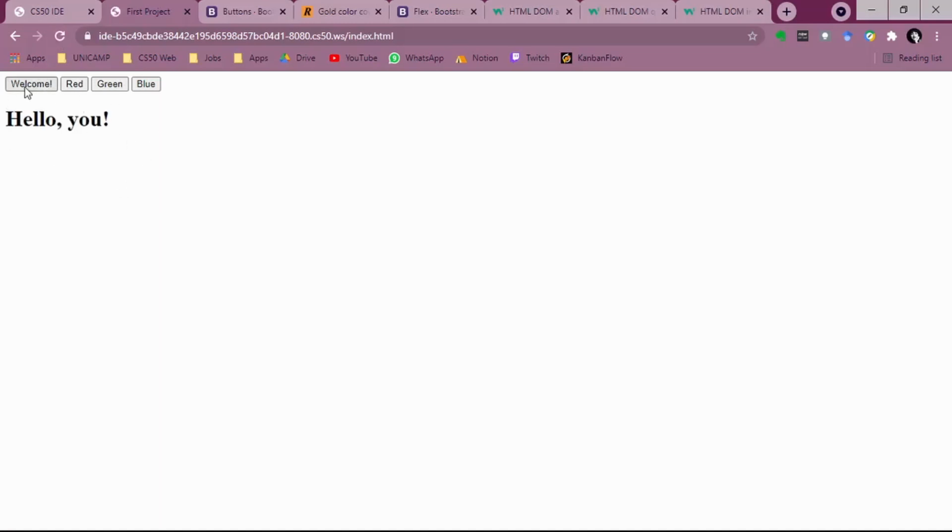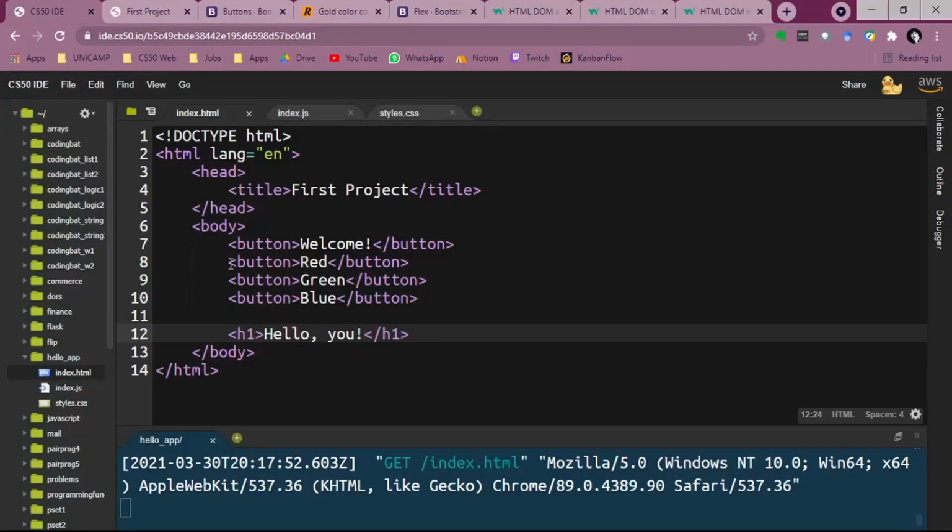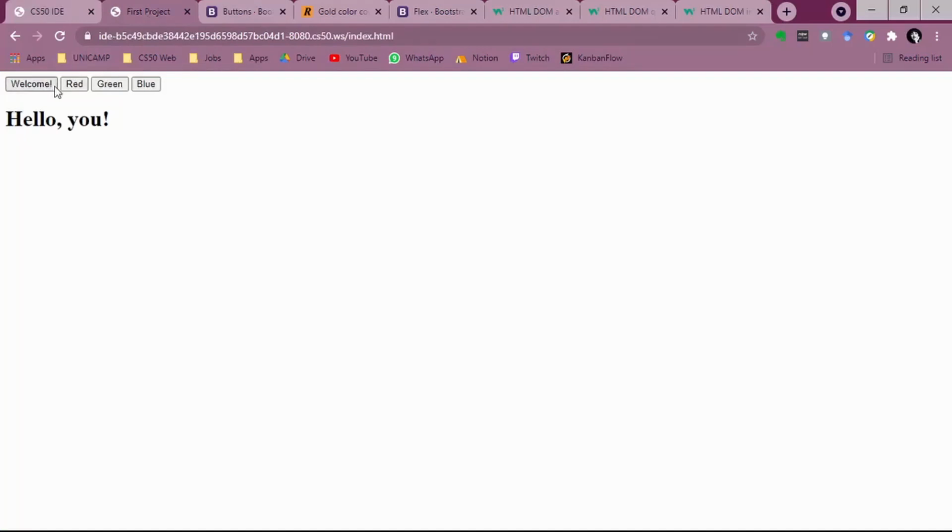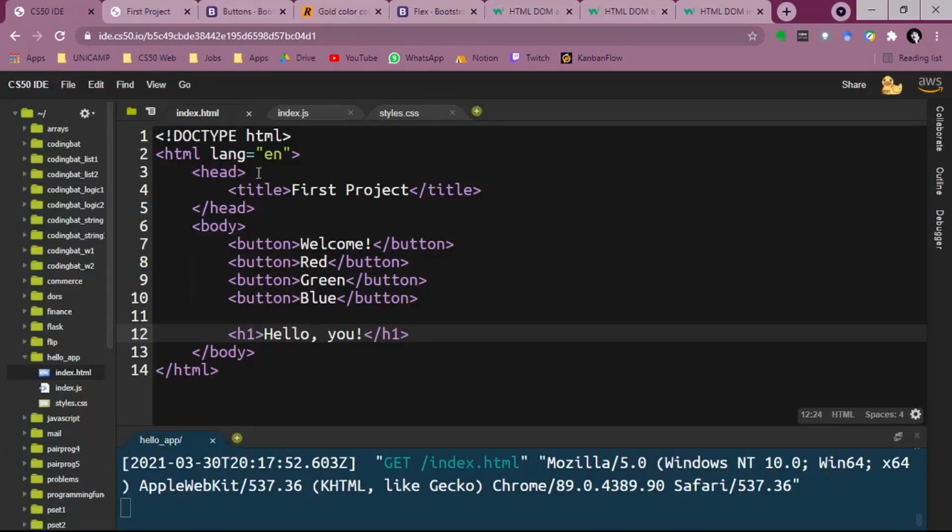So by now we have this. We have the welcome, the red, the green, and the blue, okay, and the hello you. That's the default case of our HTML. And now that we've done this, let's work with the JavaScript, right? So let's code now the JavaScript file to explain what each button is going to do when we click on it, okay? So to do this, what should we do?